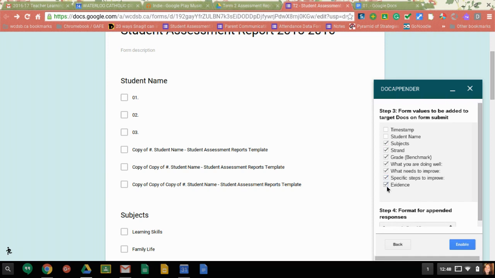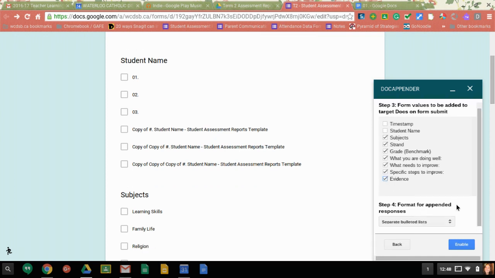Okay, so these are all going to end up in a chart. The important thing is right here that we changed this. Right now it's going to come up as a bulleted list, which will be very unorganized for the purposes of assessment. So we need to click on these selections. You could have bulleted list, separated vertical table, or rows and single horizontal table. I'm going to choose the single horizontal table and then say enable.